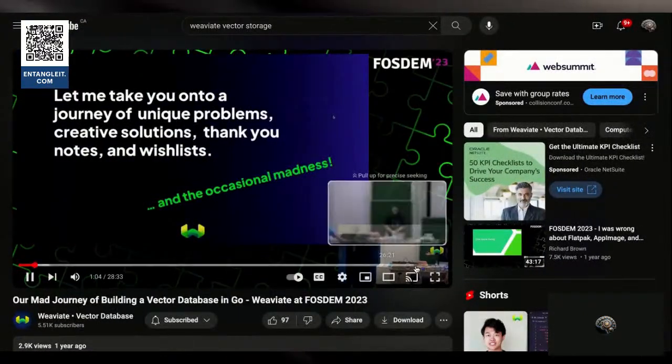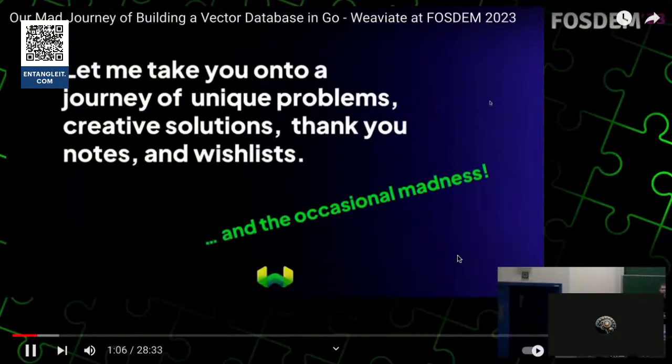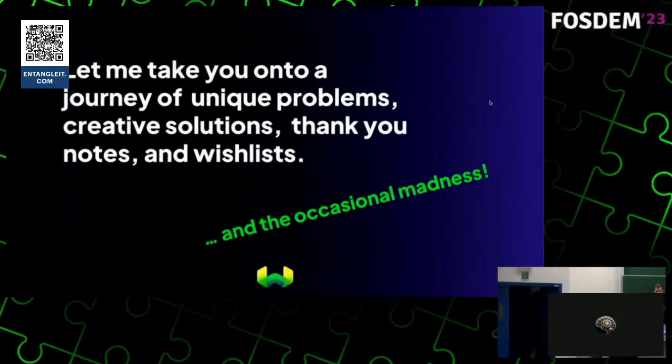So building a database at all could already be pretty mad. Doing it in Go when most are built in C or C++ could be even madder or even more exciting. And we definitely encountered a couple of unique problems that led us to create creative solutions. And there's lots of shout-outs in there and also a couple of wish lists. So we just released Go 1.20. And of course, the occasional madness.